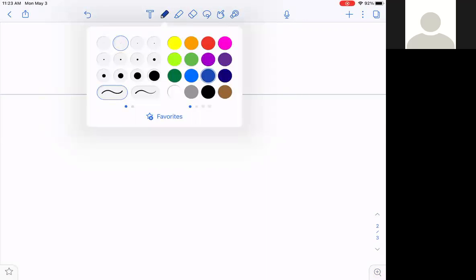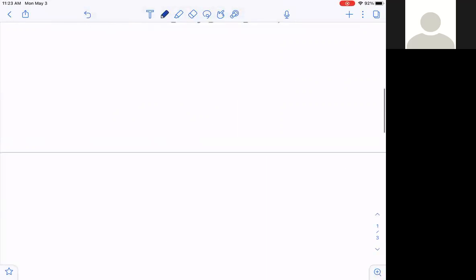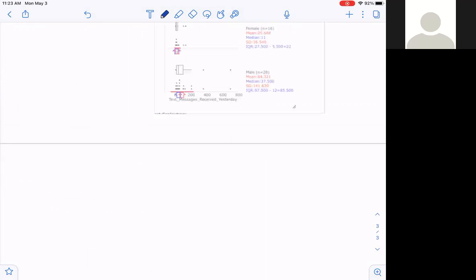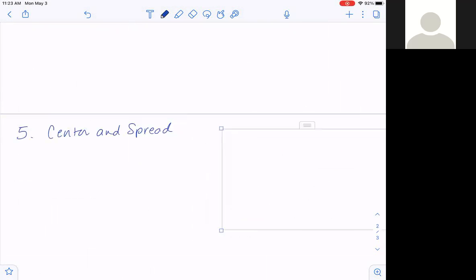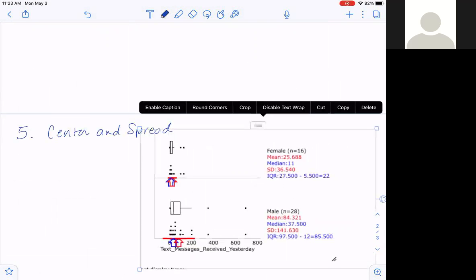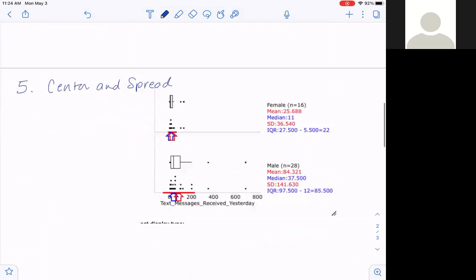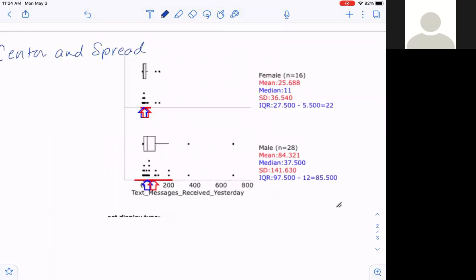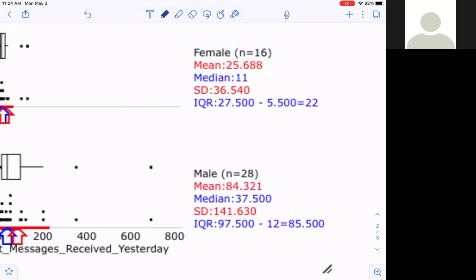I'll start a new page here. We got number 5, center and spread. And we'll bring this up. So there's my 2 groups. Oh, this is interesting. The female group is bigger than the male group. Now look, just by looking at this is really interesting already to me.